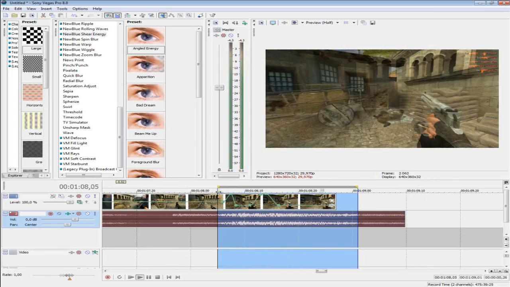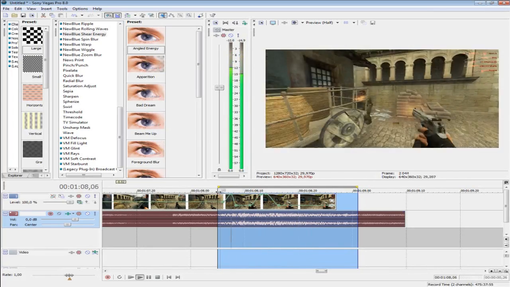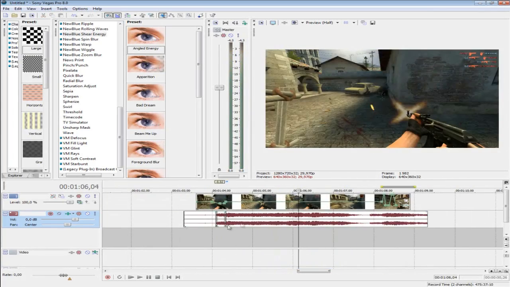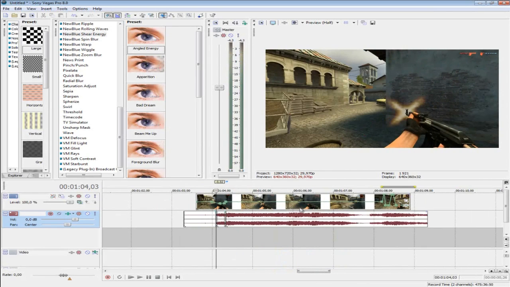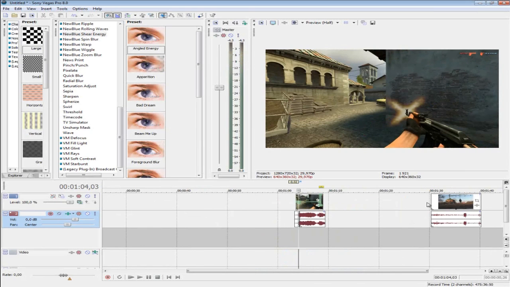For these moments, it's perfect, but simply not for spray downs that need to be in sync all the time. I wouldn't prefer this method at all. So let's get to the other part of footage.